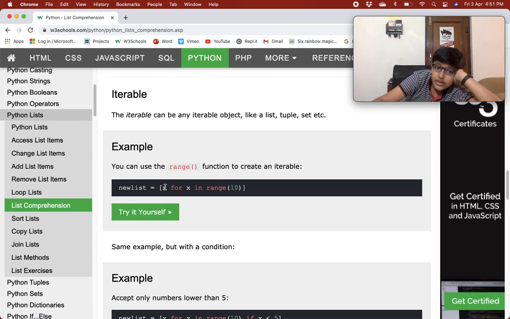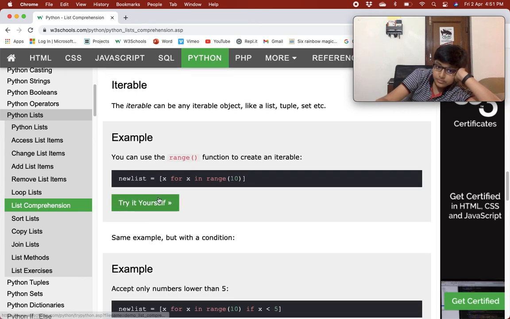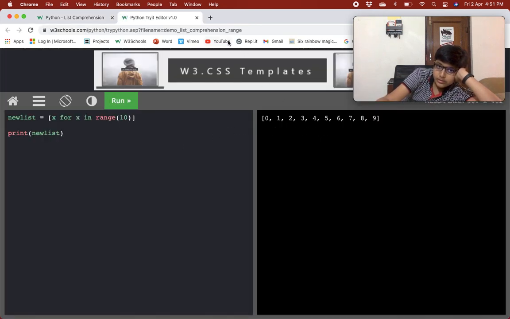So new list x for x in range 10. So what will happen? This would create a list from 0 till 9, and first x is 0, then it is 1, then it is 2, then it is 3, then it is 4. And in new list, we are adding that. So first it is 0, then we are adding it, then it is 1, then we are adding it, then it is 2, then we are adding it, and so on. Okay, like this.